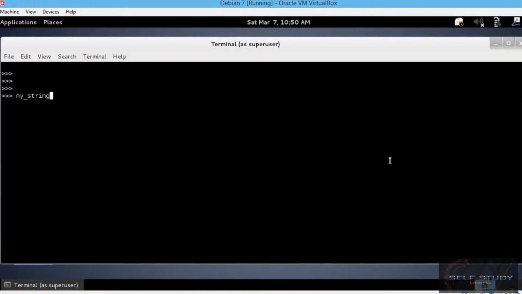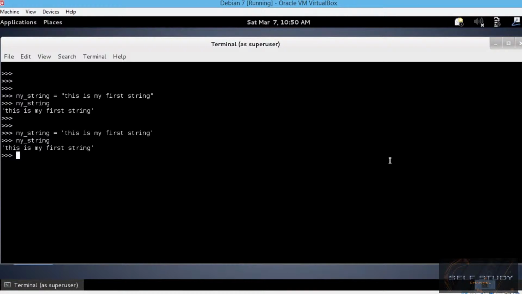I am going to create a variable named myString and assign it the following value. So, equals, "this is my first string". Let's check the value for this variable. Okay, now let's do the same thing using single quotes. So, myString equals 'this is my first string'. Let's check the variable again, and we got the same result. This is correct. So you can use both double quotes and single quotes for defining a string.